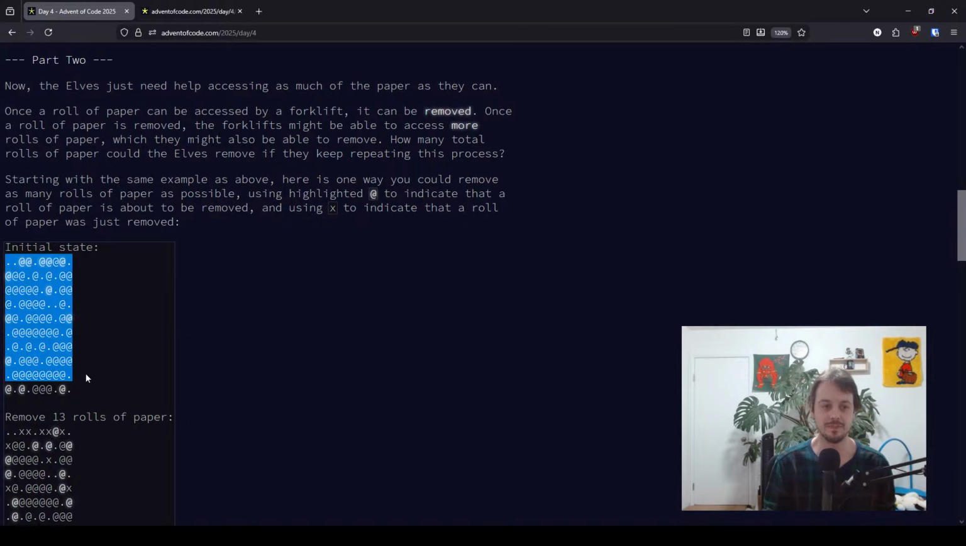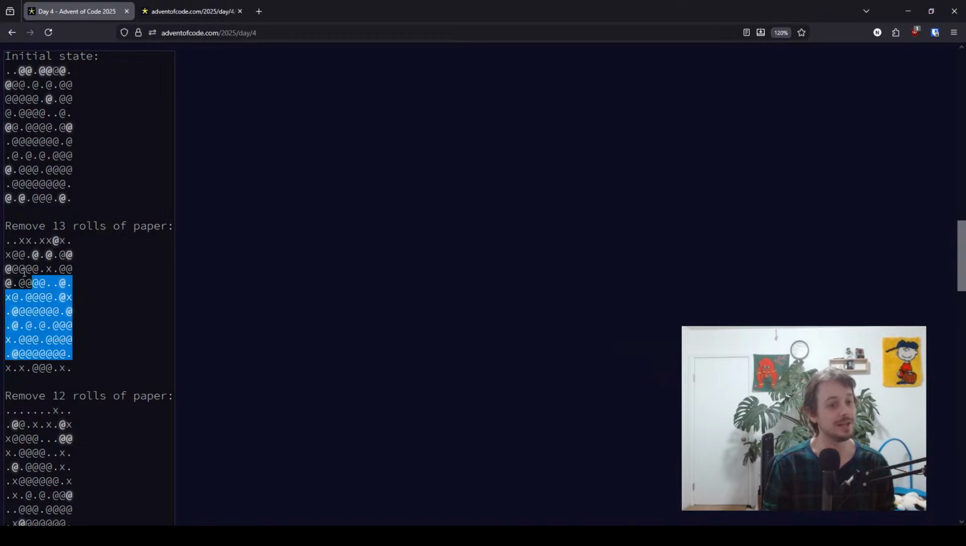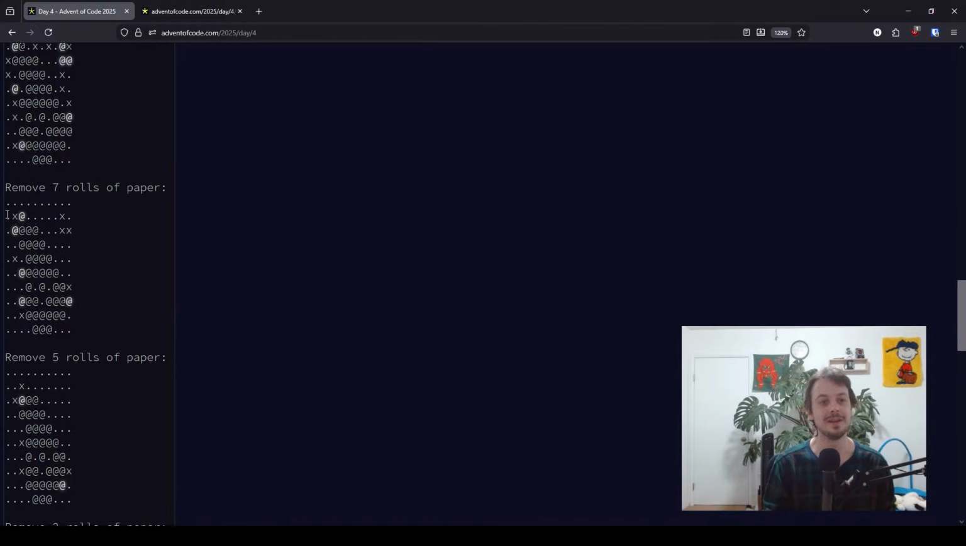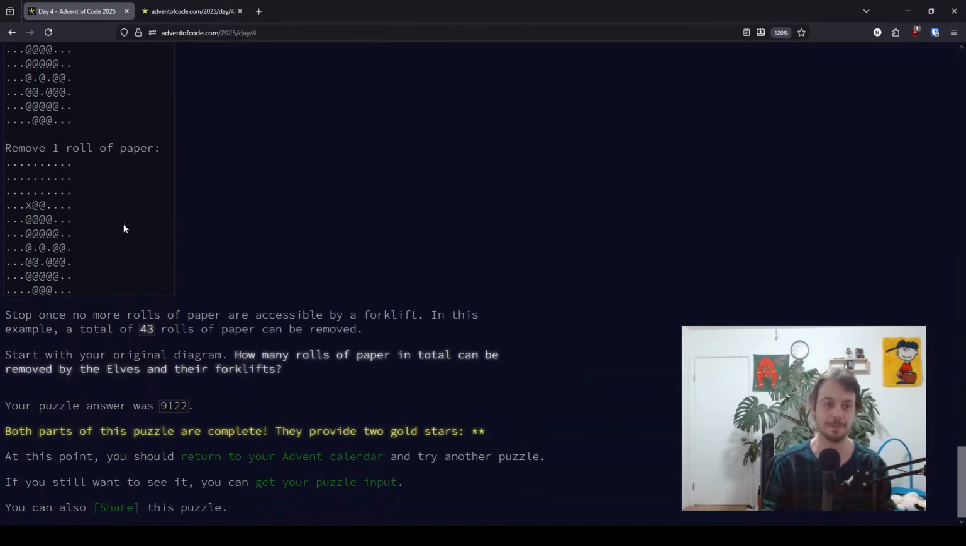Right, so we do our initial removal of the 13 rolls. Now we have a new grid with fewer, marked by these X's where the ones are missing. So that means now we have 12 more rolls that have fewer than 4 neighbors, so we can remove more. Now we have 7 more rolls with fewer neighbors, so we can remove more. All right, so it's kind of just keep going until we can't remove any more.